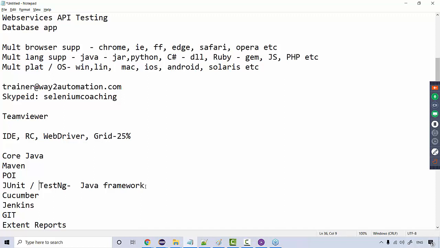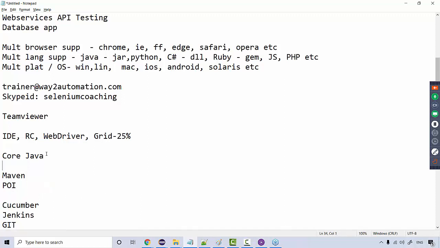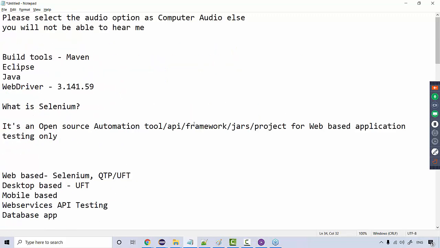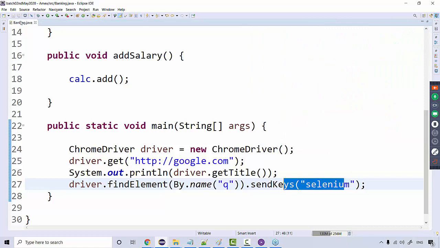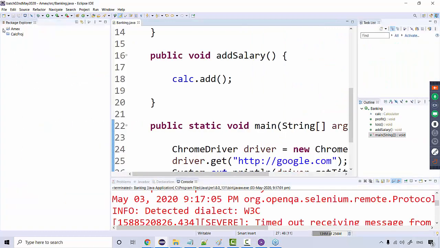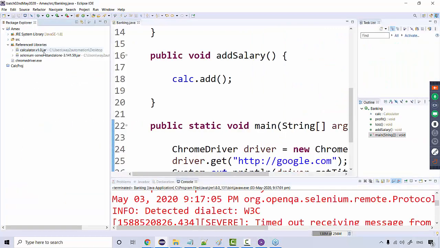So TestNG is another API. We can call it an API, we can call it a framework. This is basically a Java framework. Like we called Selenium a framework and an API, in the same way TestNG is also an API. It's a Java framework, just like how we added Selenium. We added a jar file of Selenium. See, in this project, Selenium comes as a single jar file.